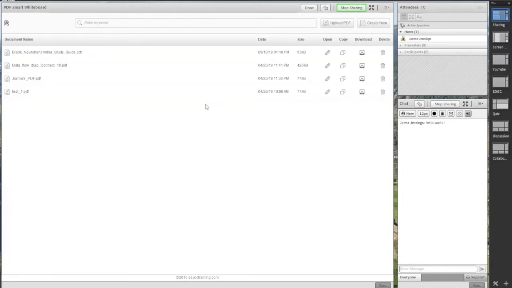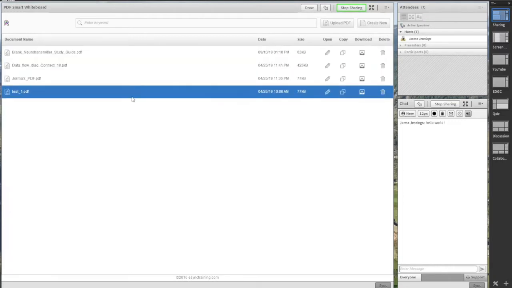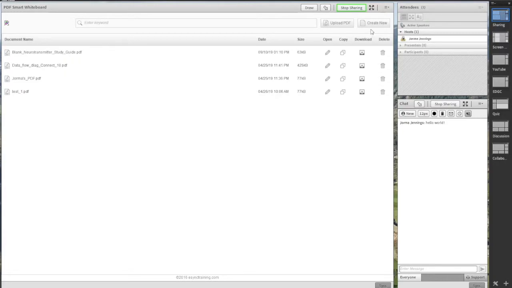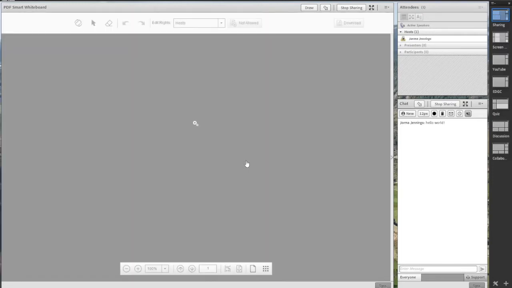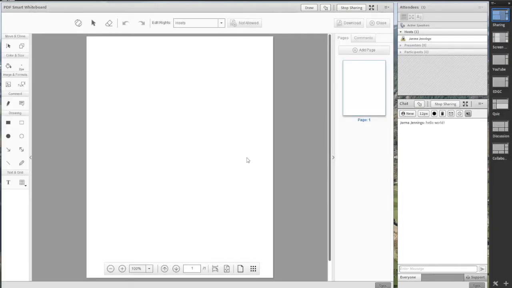So there's a couple ways to start. One is to select one of the documents that you've previously uploaded, or if you're starting fresh, we can upload a PDF or create a new blank page. When I create a new blank one, I can call it whatever I want. Maybe we'll call this our networking workflow document. And we'll go ahead and create that. And it will create a blank document that we can then mark up.